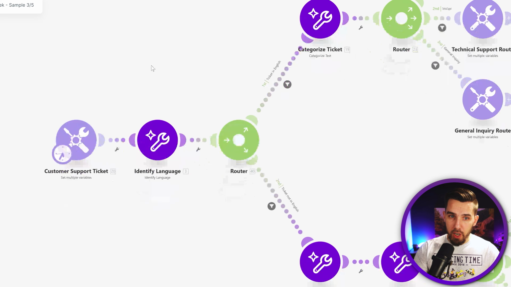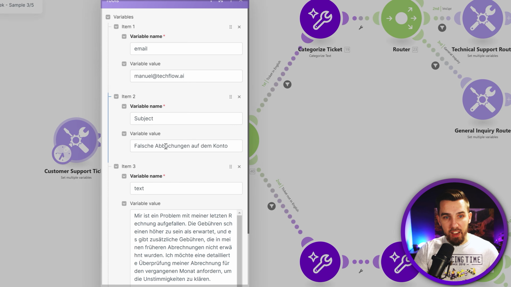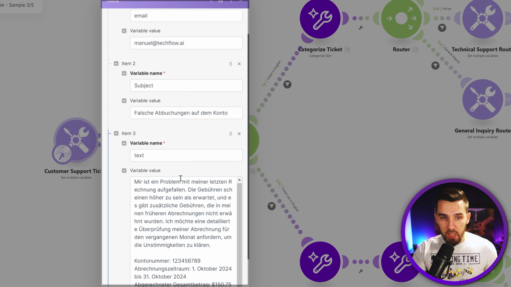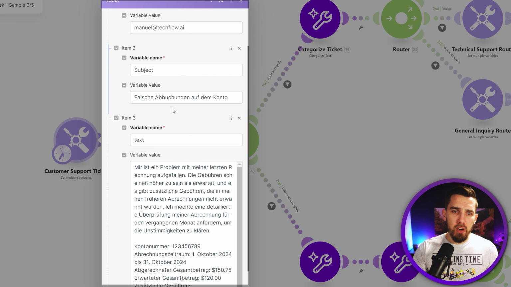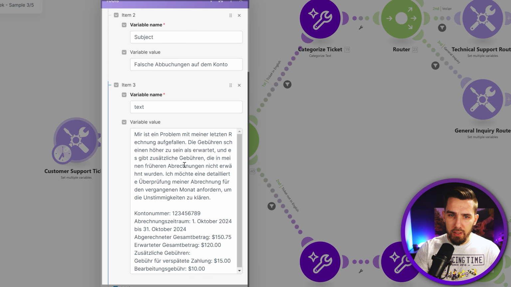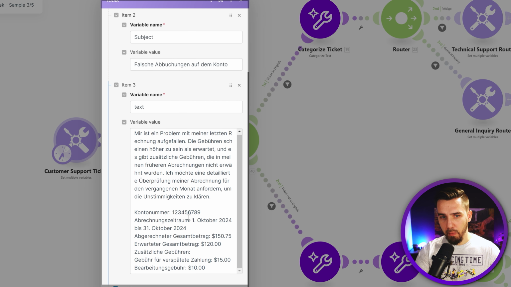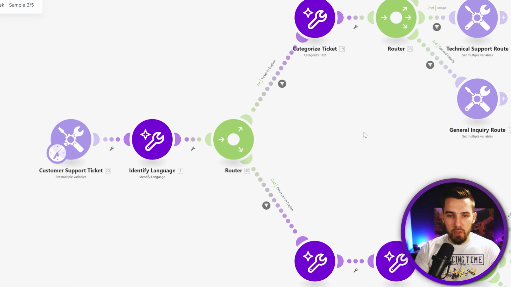That's a bit more complex. It's a little bit bigger. So we have a customer support ticket here, and that's actually a very weird language. It's German. So that's my native language. And we have a support email here, which says like wrong payment on my account. And there's like a problem and blah, blah, blah. This is my account number. That's the amount and so on and so forth.